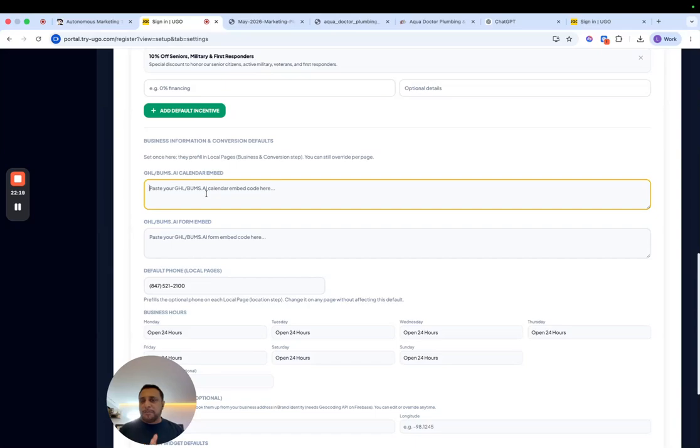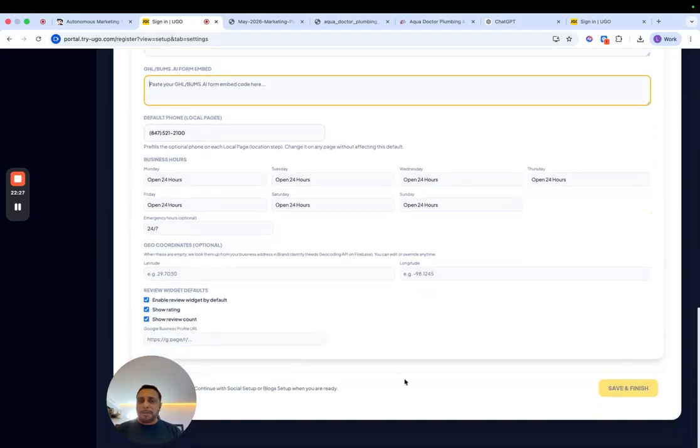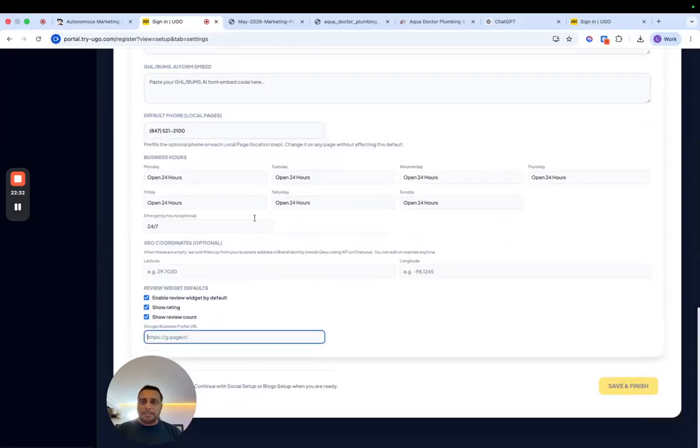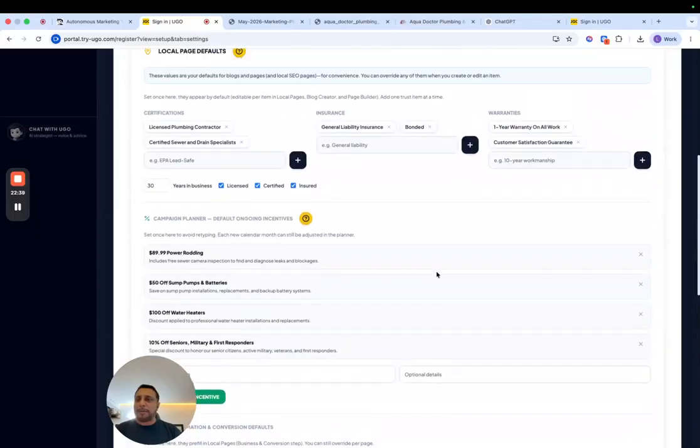You don't have to use the Go High Level or Bums AI calendar here. You can put in your Calendly, whatever embed code, whatever embed form you have. Just make sure they're public where we can access them. Put in your hours, and put in your Google review link if you have it and save it, right? Lat long is somewhere on this page. There it is. This is not optional. This is optional right now, but we're working on something cool with that we'll talk about later.